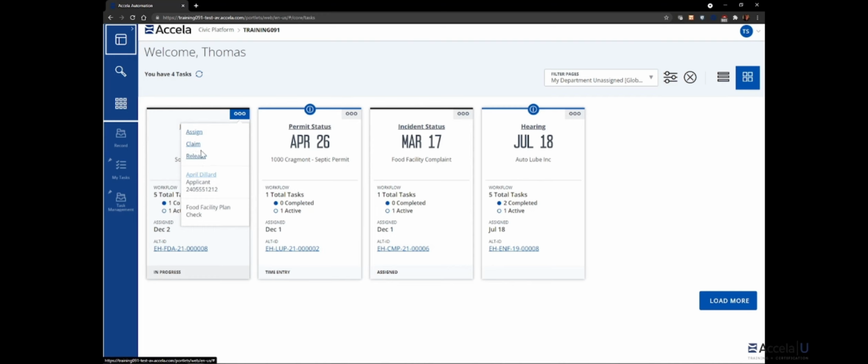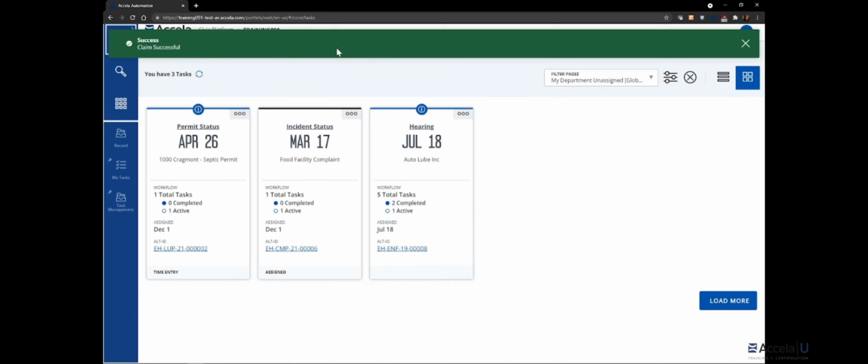Now, what if I claim a task? You can claim a task that has not already been claimed, or even if there is someone else's name on it, it will remove their name and put your name there. And this is, when you claim and you release, this is for organizational purposes, so that others will know who's currently working a task. So in this case, I can see my filter, my department unassigned. I want to take this task and put my name on it so others know that I'm working this particular plan review. So I use the ellipsis, I claim it, I get the success message at the top.